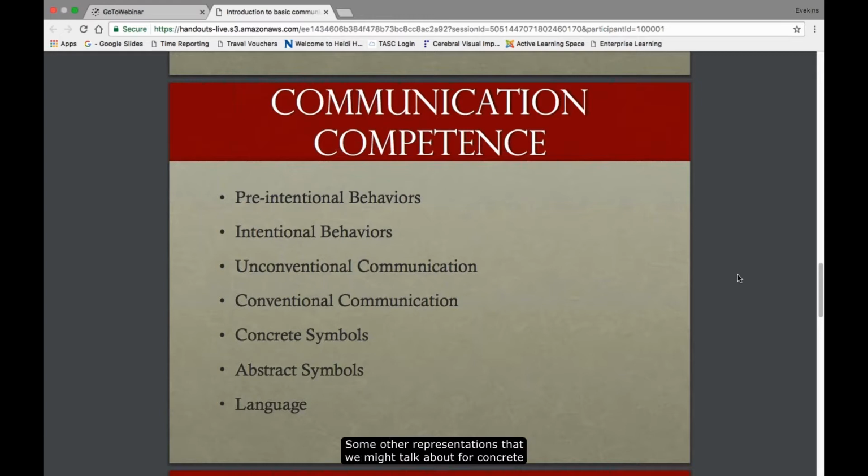Some other representations that we might talk about for concrete symbols are kids that might use nodding their head for yes. So it's those gestures that are representative. Nodding their head for yes, shaking their head for no, pointing, sometimes doing a pantomime. Even the sign for eat is almost a pantomime for what it looks like when you're eating. And then we talk about those tangible symbols, being those object representations that we were talking about a little bit earlier.